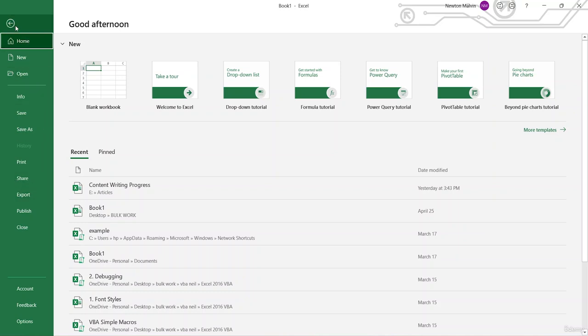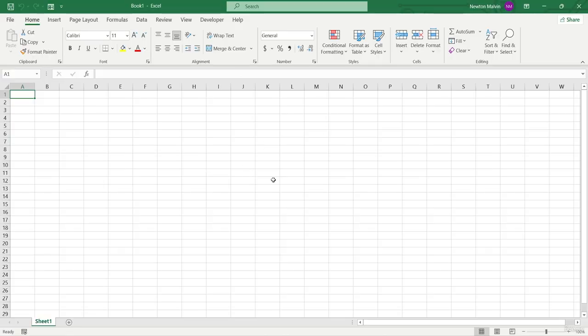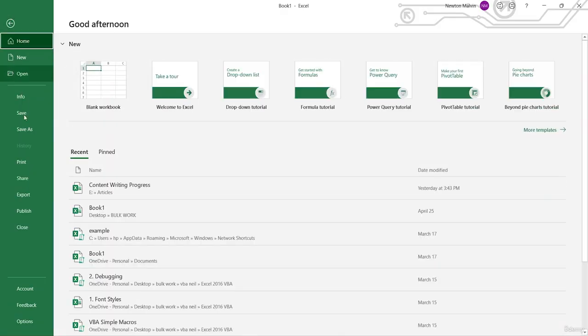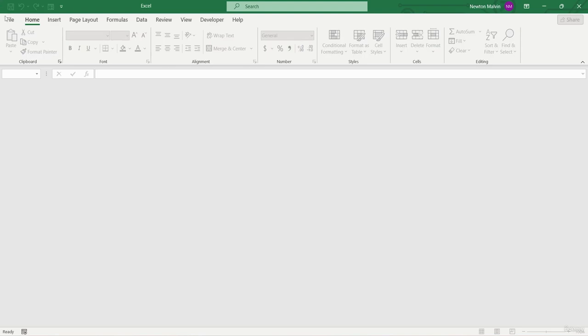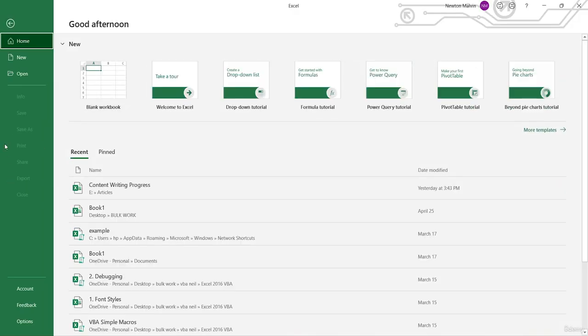Now if I click on back, it will take me back to my workbook. Now notice if I close this window. Closing is simple, just click on File and click on Close, and it will close up. Now if I go back to File, you can see all of these options have been turned off. Alright, so this is our Backstage area, or you can call this the Start screen.